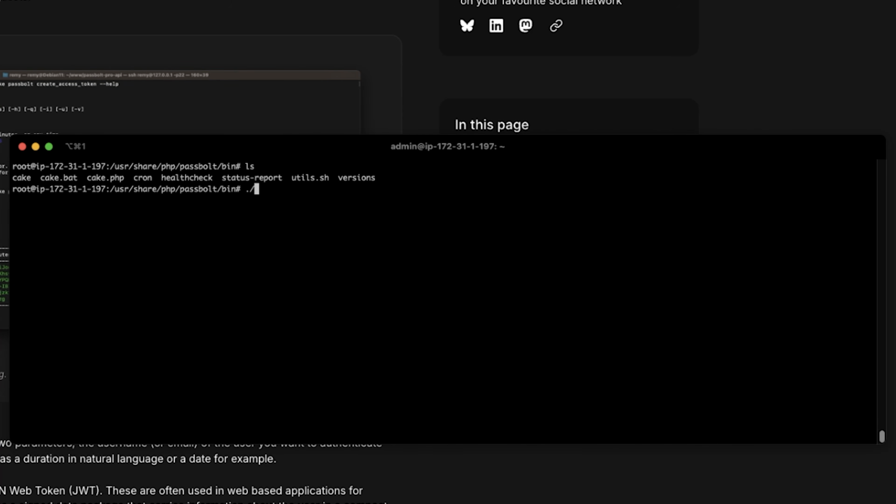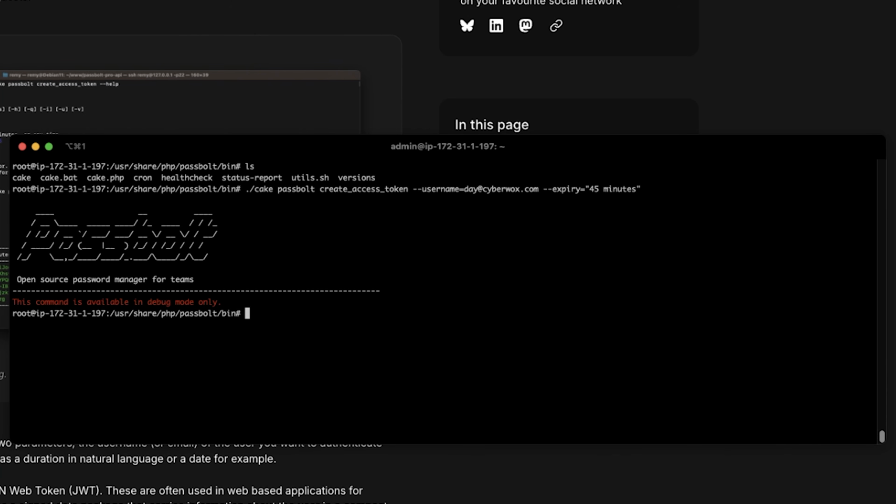Let's try cake passbolt create access token, specify username, and we'll use our user that we previously have, which is day@cyberwox.com, and expiry. Let's see what we can get away with. We'll set expiry to 45 minutes, if that works. Okay, so looks like this command is available in debug mode. Let's see what happened here.